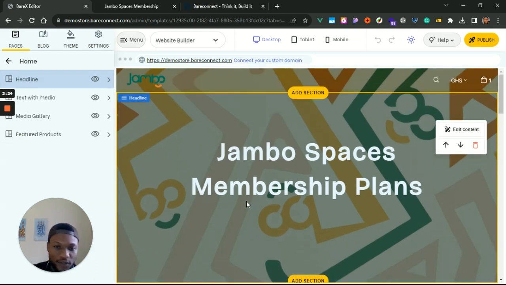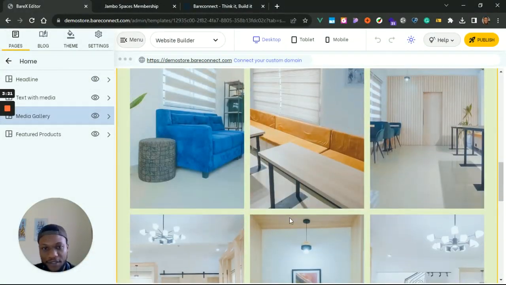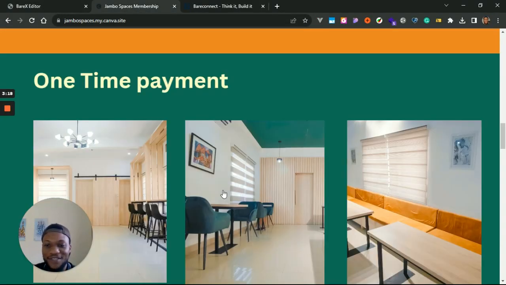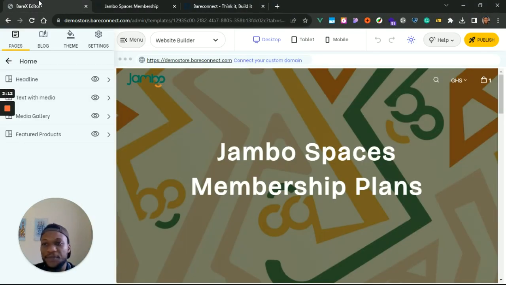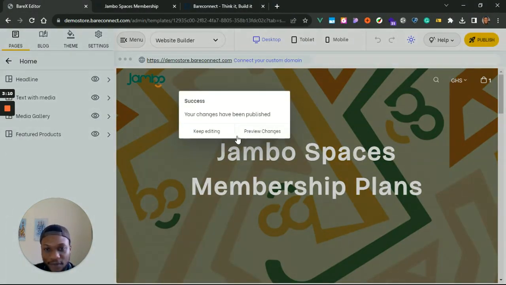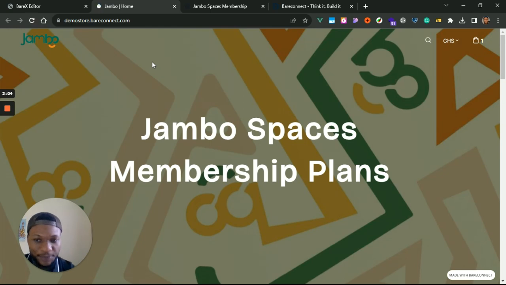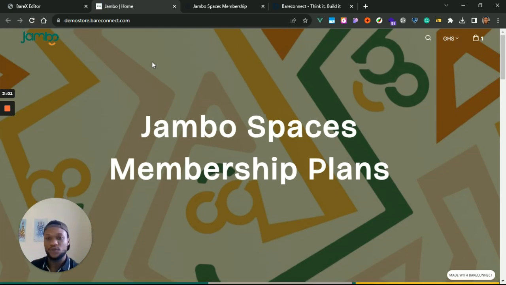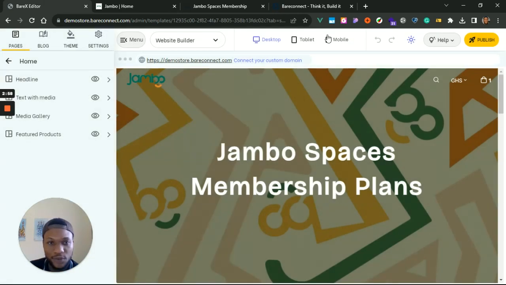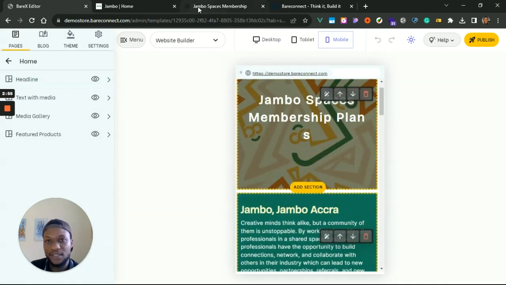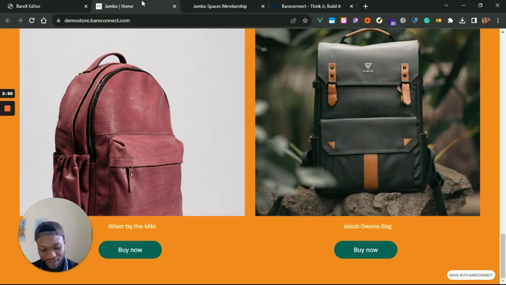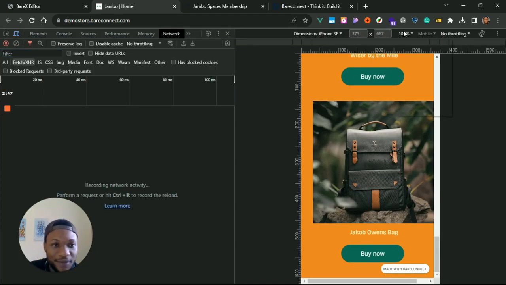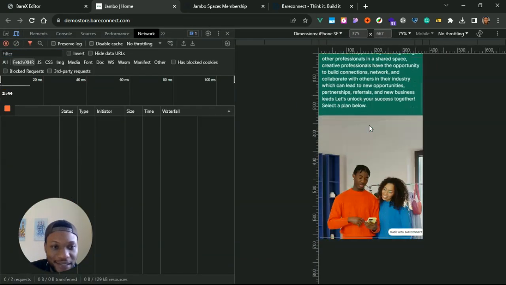Awesome. So I've done the filling. Comparing to the Jambo Spaces website, which was originally built in Canva, we have something pretty similar, right? It's a very beautiful website. So we will save that, and the best part about using Bareconnect is it's responsive automatically. On desktop, and when you switch to mobile, everything is done for you automatically. If you visit the website, I can't even find a difference right now. If you open this using the mobile view, see how fluid and how nice it is.